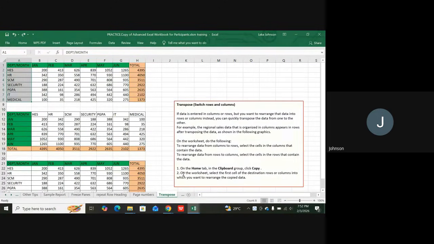Number one, on the Home tab in the Clipboard group, click Copy. Then next, on the worksheet, select the first cell of the destination row or column into which you want to rearrange the copied data.